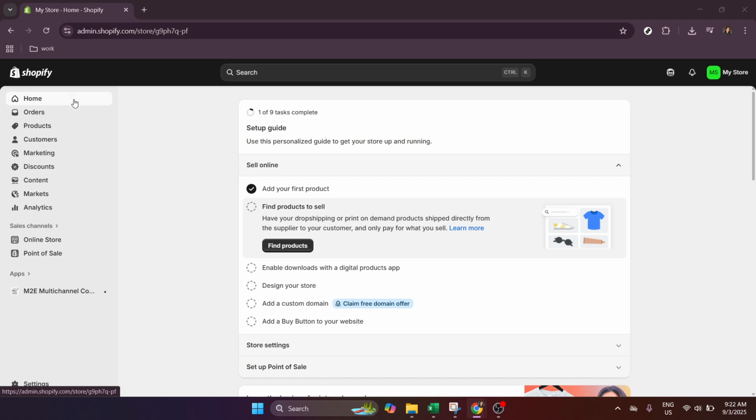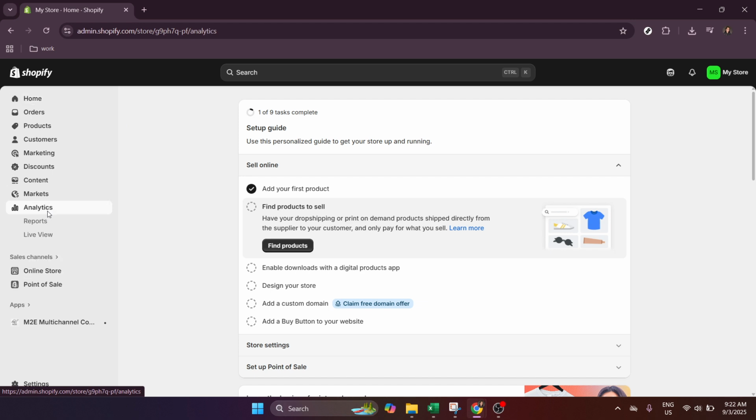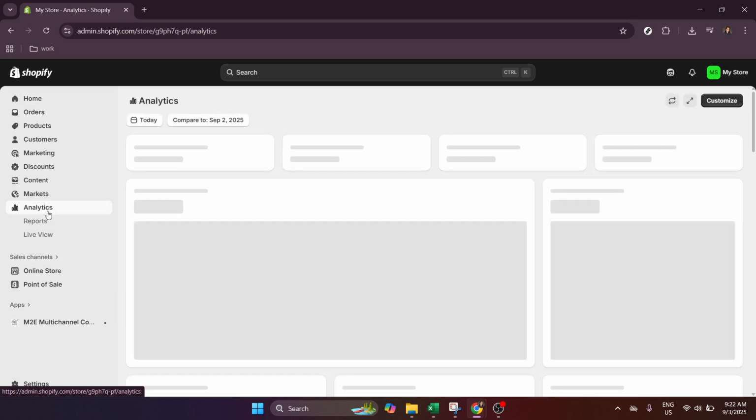First, head over to your Shopify admin. You'll start on the home page, so make sure you're logged in and ready to go. Once you're on the home page, you'll want to navigate to the analytics section. This is where Shopify houses all the data that can illuminate everything from customer behavior to sales trends. Look for the Analytics tab on the sidebar of your admin interface and give that a click.